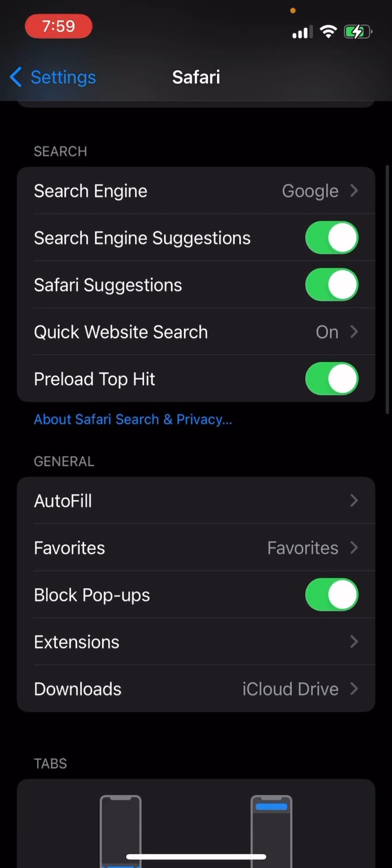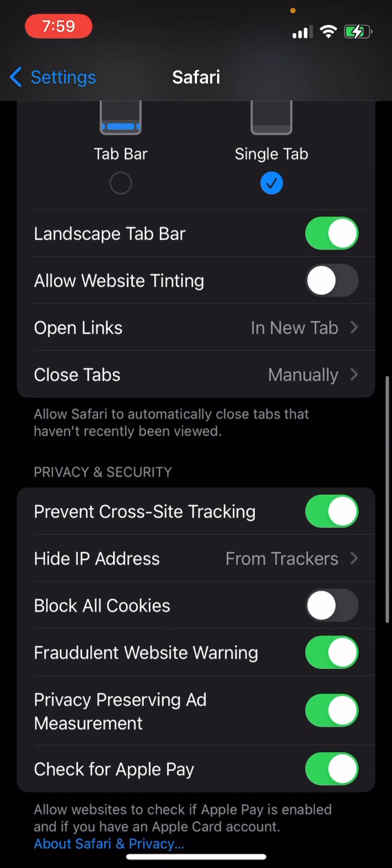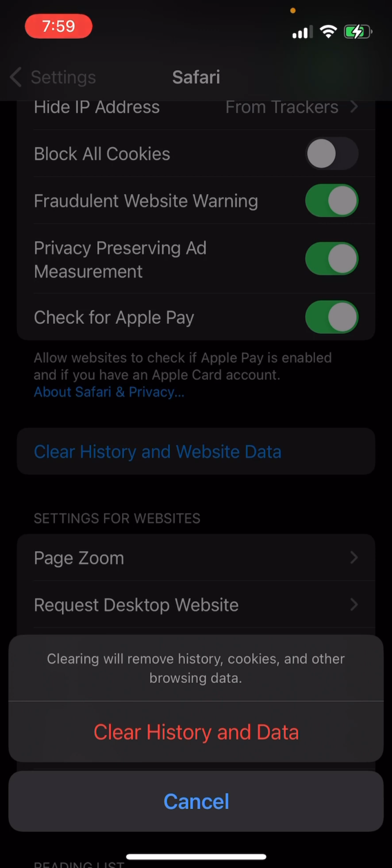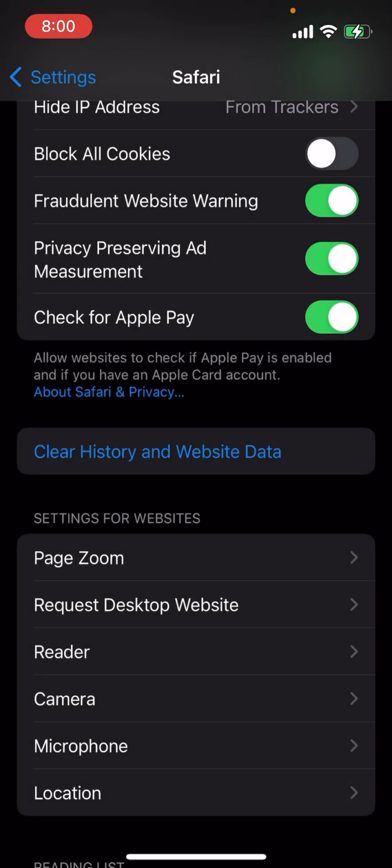Okay, scroll down. Right here where it says Clear History and Website Data, click on that. And as you can see, it says clearing will remove history, cookies, and other browsing data. So this is going to delete everything. It's going to delete your history, or all the websites you have visited. It's going to delete all the cookies and, of course, all the browsing data, which in this case is your cache. Okay, click on here.